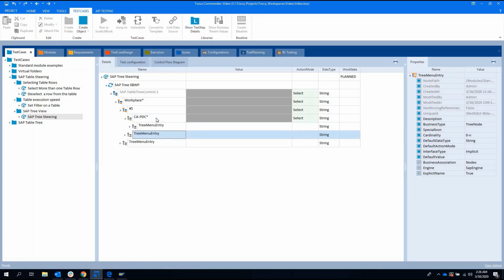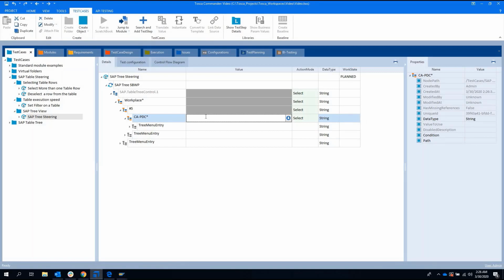Again a wildcard. One more advantage of using this child class is you can specify the operation which is to be done on that node. For example, if you want to do a click operation on this node, you can specify that. Give a click and set the action mode to input.